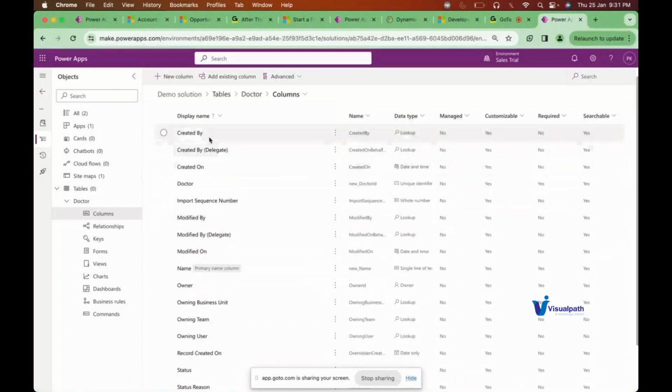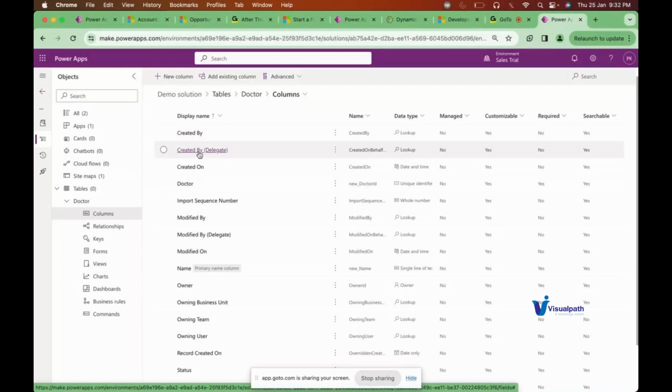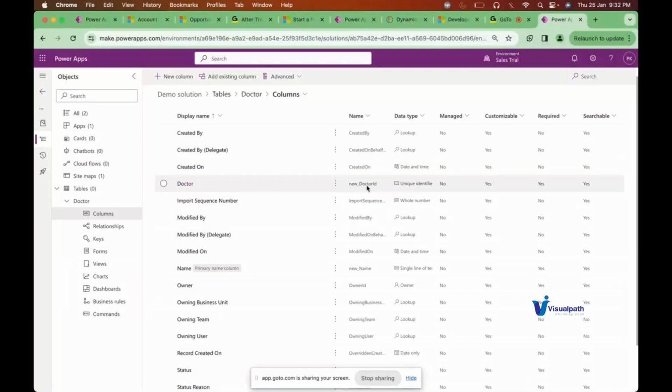So look at these columns. Created by should provide you the data as to who created this record. Created by delegate is also similar to that. Created on provides you the timestamp at which the record was created. Doctor ID: this generates a unique identifier. This is a system identifier, and it generates a unique identifier for this record.